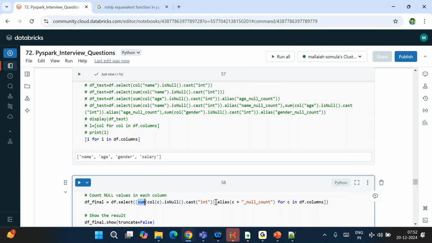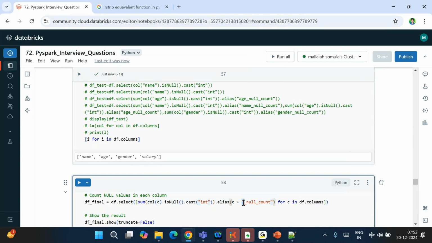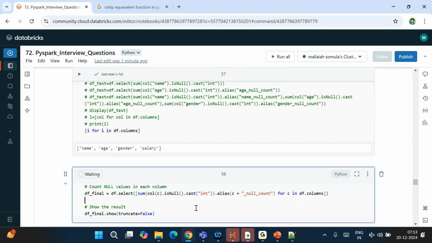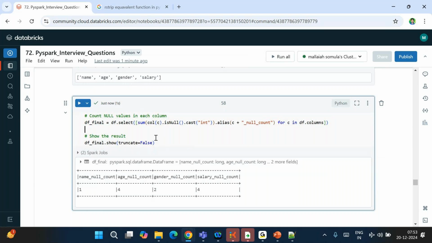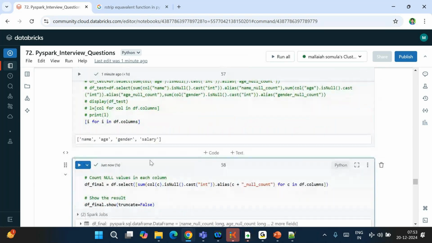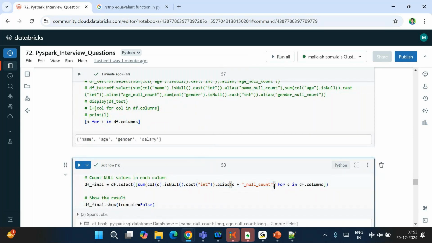After summing, we need to put the alias name. We are putting the alias here, like gender underscore null count: the column name plus underscore null count. Within a single line you can do this entire null count. I have explained all these things in order to help you understand this. If you have any confusion, you can remove this alias. It is not a big deal. We are just renaming, but you can remove it. Now how simple it is.